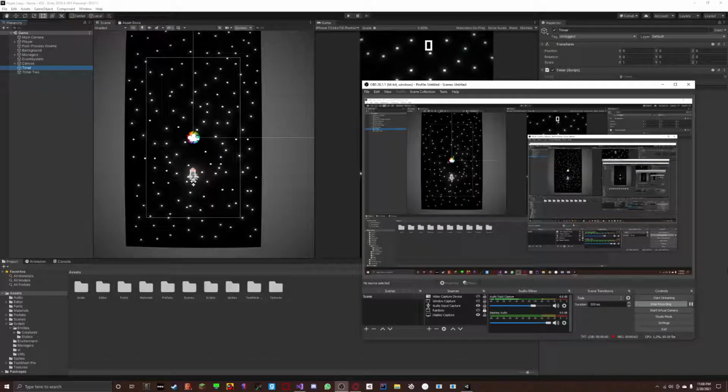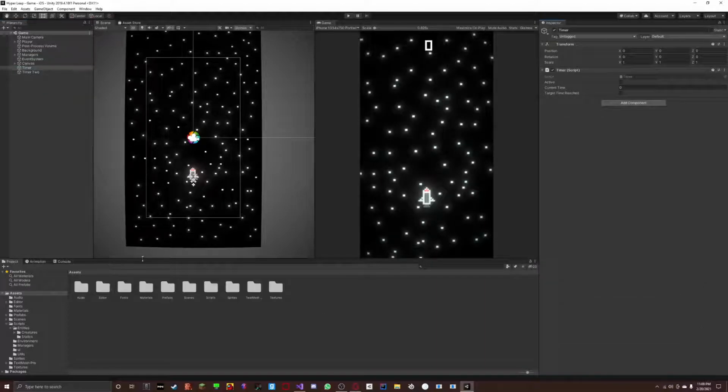Guys, and today we're going to be talking about how to create a timer in Unity. Now, it's a little difficult. It's going to be in seconds, of course.